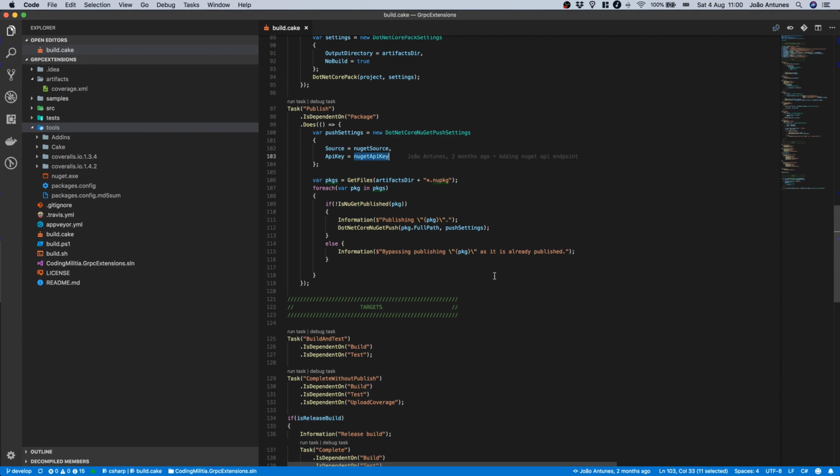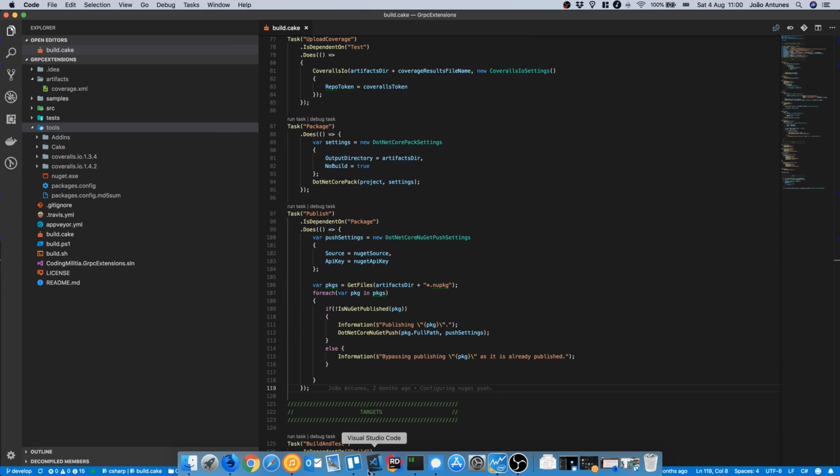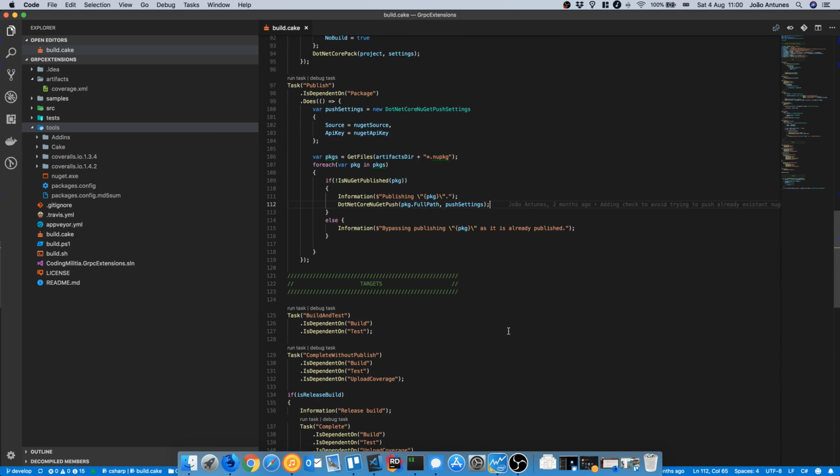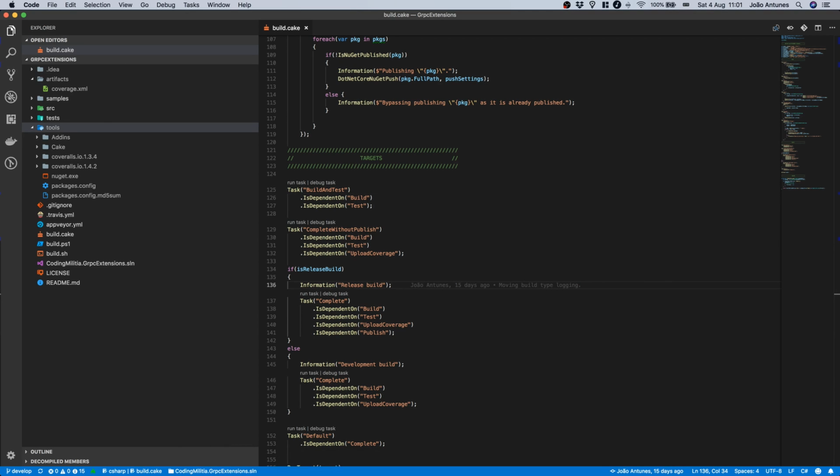Now back to the code. After defining all the tasks, I'm creating what I call targets. They are only tasks like the others, but I'm using them to orchestrate what I want. I call them targets because it will be what the command line call to build cake will pass as an argument to tell the build what it should do.